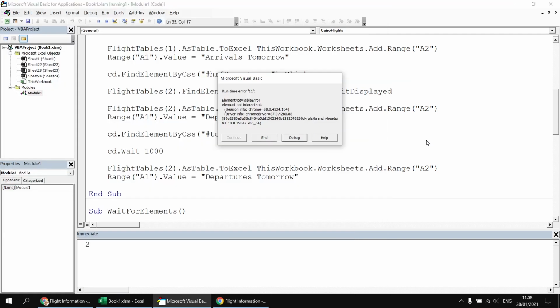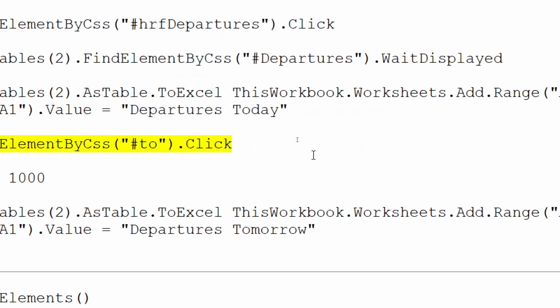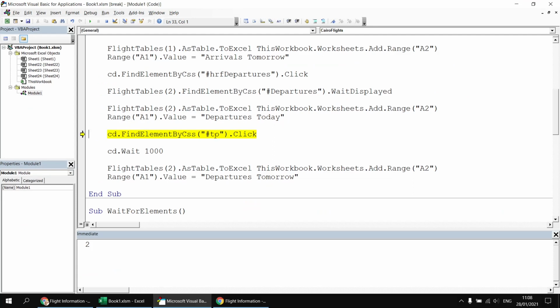There's a good reason for that. If I click into the background of my code, I'll see that I've got a runtime error. It's telling me that there's an element not visible error and an element not interactable. If I click debug, it shows me that it's where I'm trying to click on the to button, the tomorrow button. This is not immediately obvious what's gone wrong here.